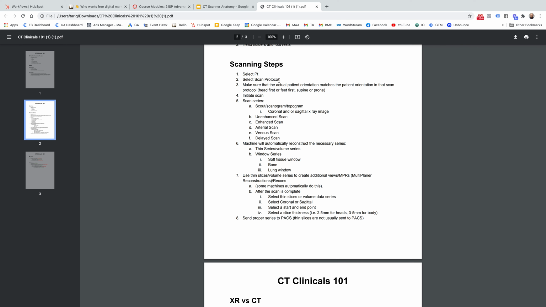Next, you select a scan protocol. So you pick Mr. John Smith, and then we're doing an abdomen CT. So you typically select those things on all different kinds of machines.